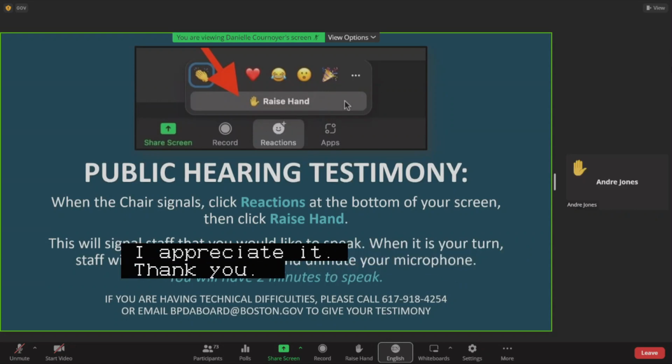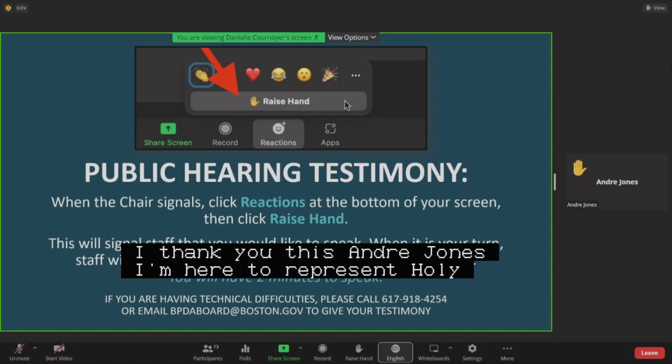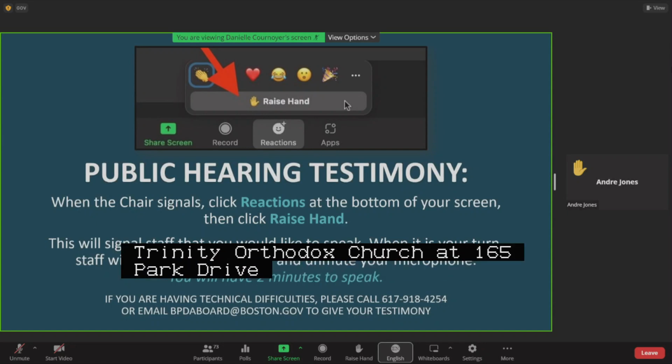Hi, thank you. I'm Andre Jones. I'm here to represent Holy Trinity Orthodox Church at 165 Park Drive. And in representing them on their behalf, I'd like to voice support for this project.